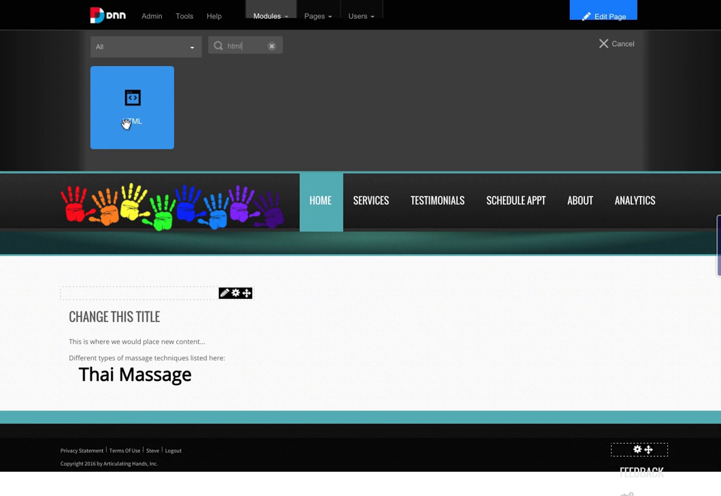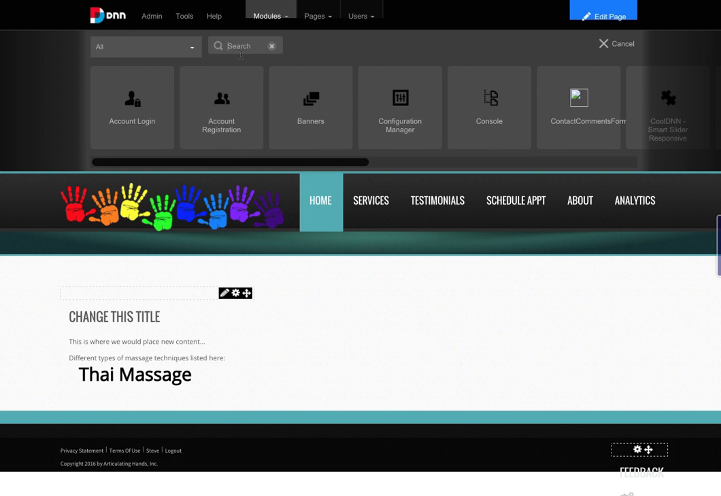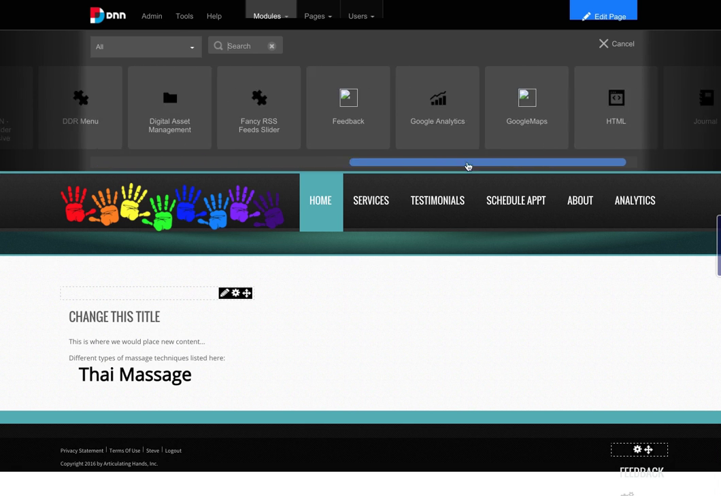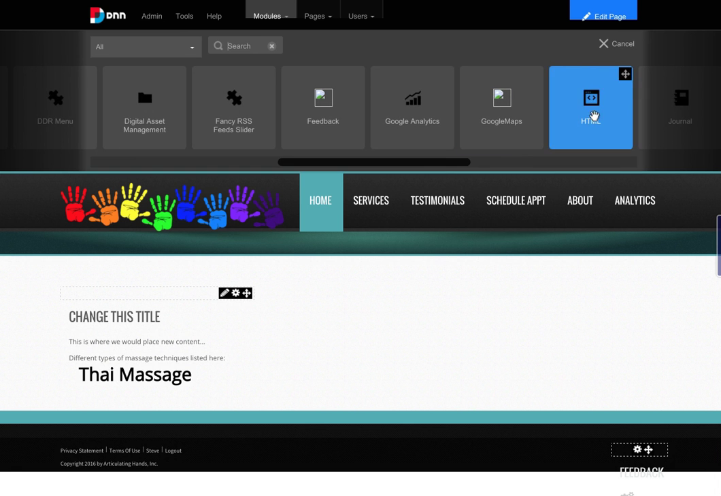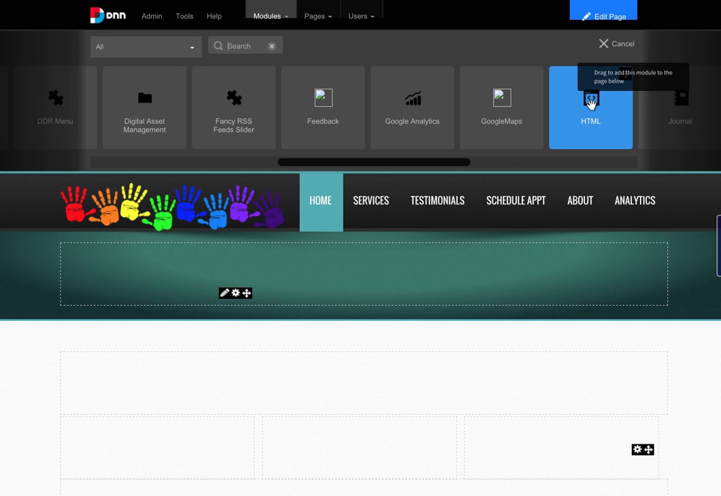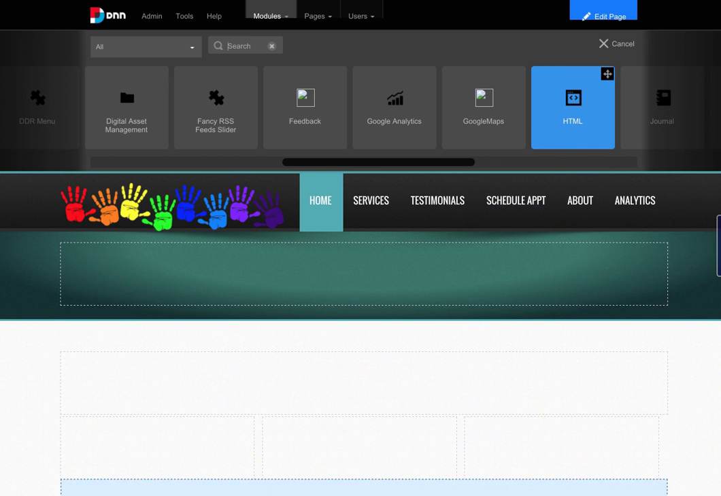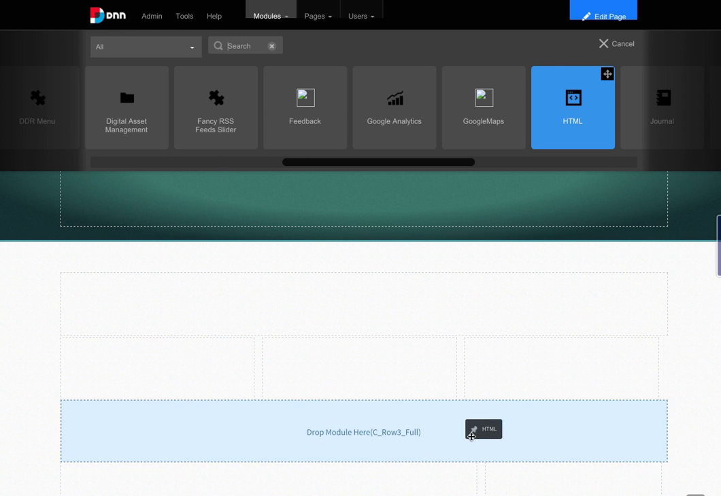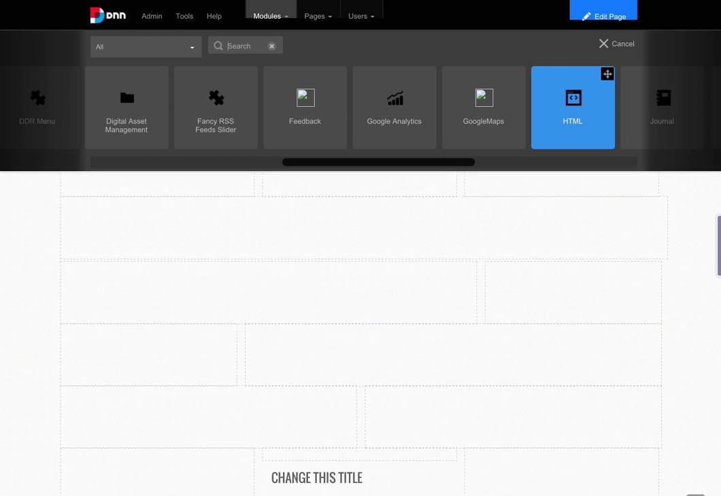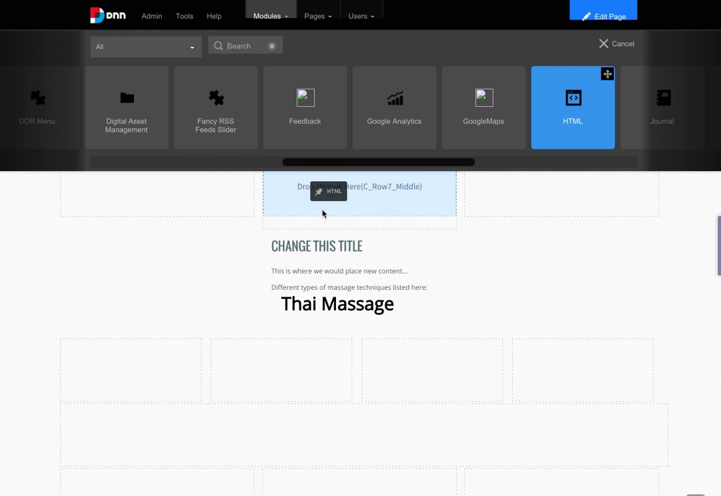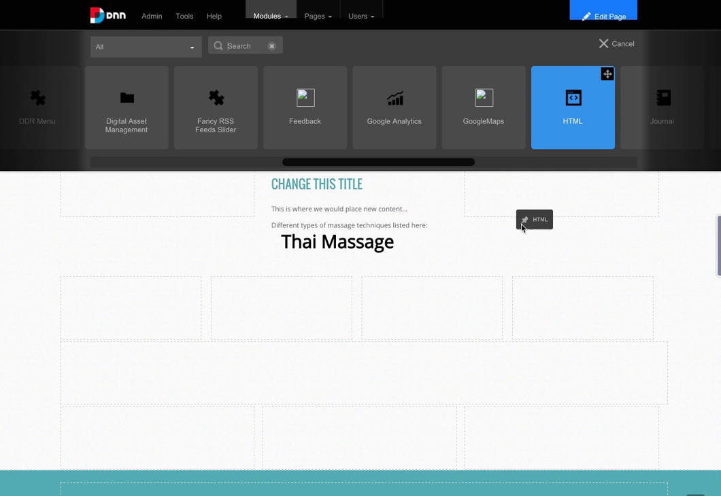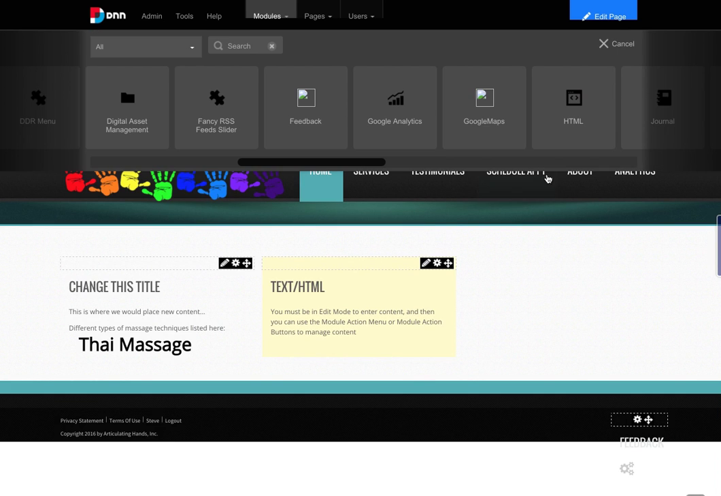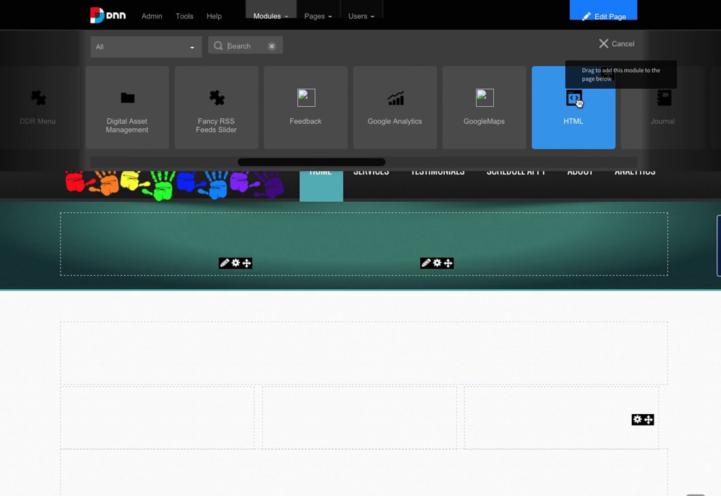So I can either type that in because I know what it's called, or I can start scrolling through here and find what I'm looking for. So I got an HTML module. Let me bring that on down here. You can see that it's telling me where I'm dropping it, what row it is specifically. So I'm dragging it down, and I want it next to this one. Cool. So I'll put it right in here. All right, and I'm going to drag one more down.